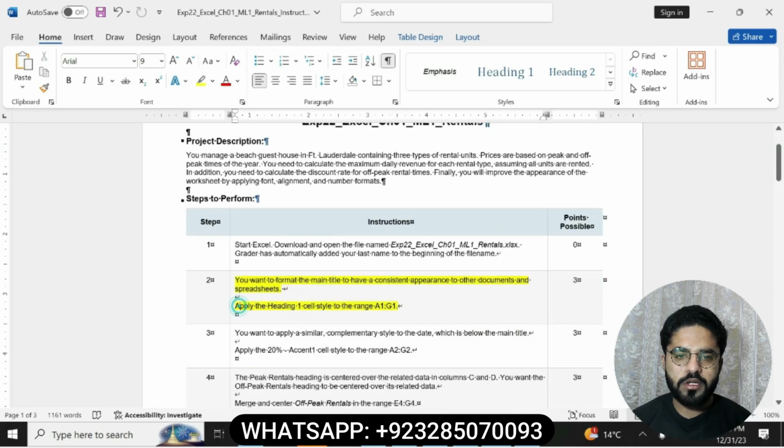Question number 2 is: you want to format the main title to have a consistent appearance to other documents and spreadsheets. Apply the Heading 1 cell style to the range A1 to G1. Basically, in this question, you will have to apply the Heading 1 style to the range A1 to G1.